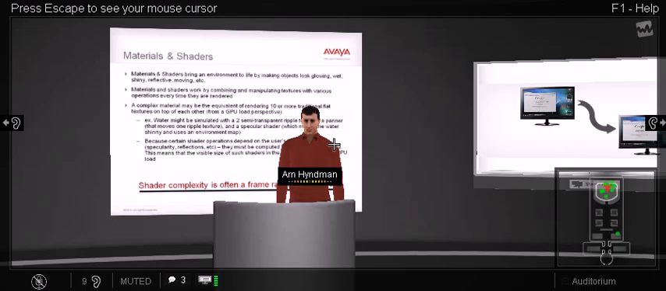Very often the materials and shaders can be very expensive, especially on integrated graphics machines. And particularly those ones that are per pixel effects, ones that include specularity or reflections.